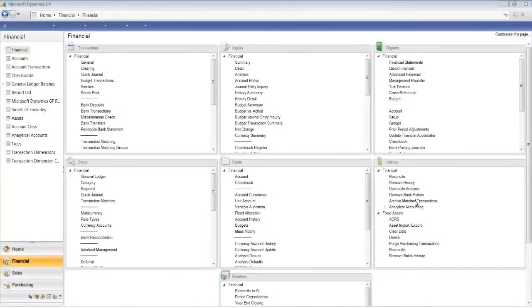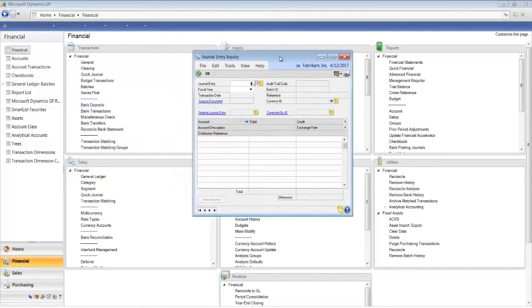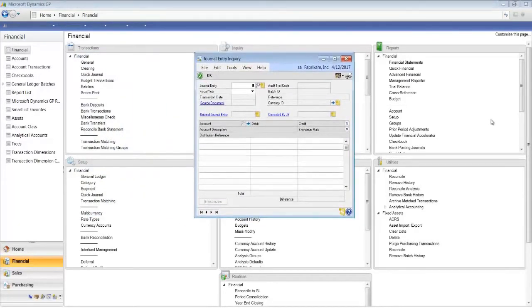To open the Journal Entry Inquiry window, click on Inquiry, Financial, Journal Entry Inquiry. In the Journal Entry Inquiry window, if you know the journal entry number that you wish to view, whether it's from an open year or a historical year, simply key that number into the journal entry field. There's also a new field called Fiscal Year on this window that will show the most recent year that it found the journal entry number that you keyed in. You can also use the lookup button to find a journal entry.